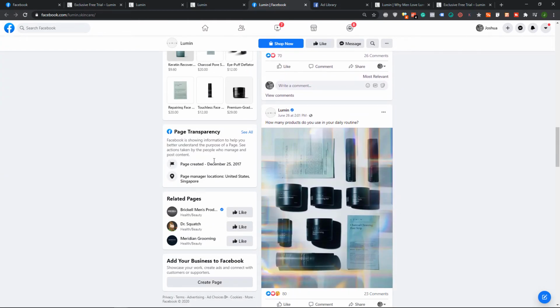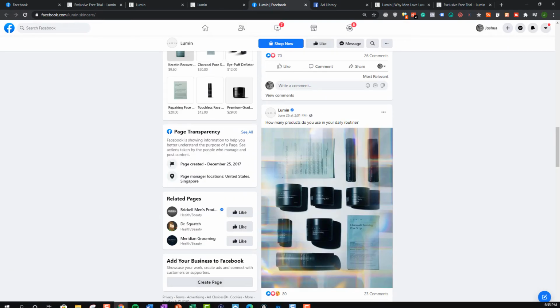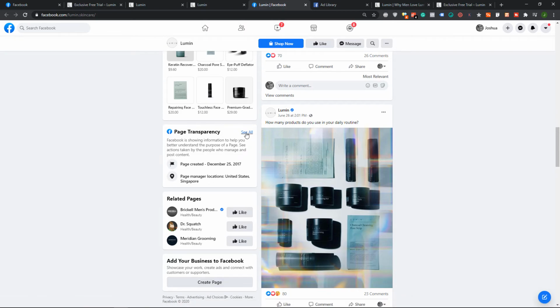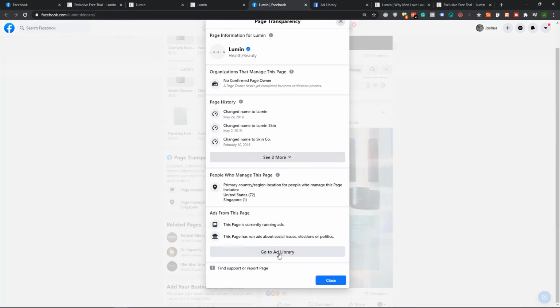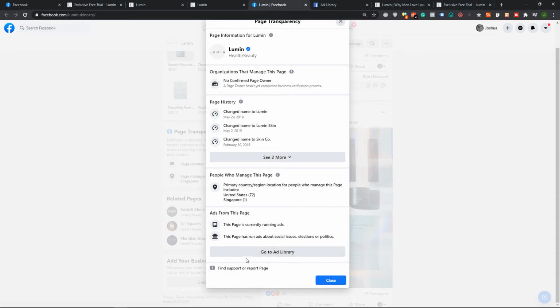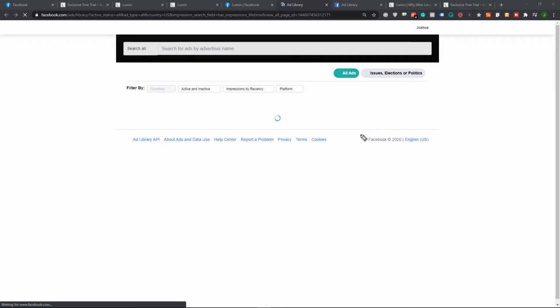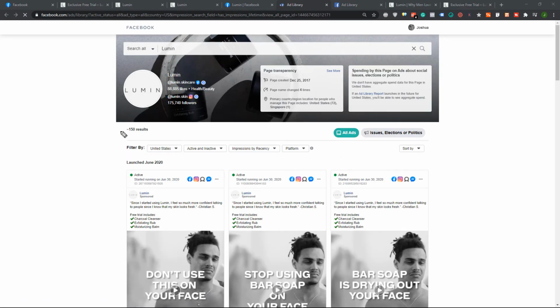And what I mean by that, if I go through Lumin, I go all the way to the left hand side, all the way to the bottom, page transparency. Click on see all, and then go to ad library, which is at the bottom. You guys will see a huge amount of leads that people are rolling.